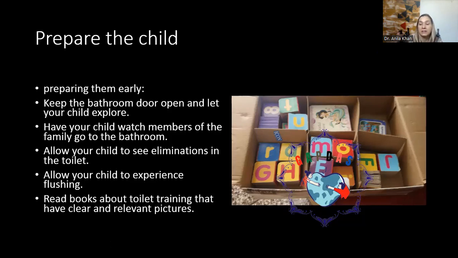Just like there's a kitchen in the house which has a purpose. We go there for cooking and we eat there also. And in the TV lounge we watch TV, and in the drawing room, whenever there's a guest, we sit over there. Next is, have your child watch members of the family go to the bathroom. The child needs to see that, and you could achieve this by sitting everybody in the same room and asking all of them to go to the washroom one by one, and use that washroom.